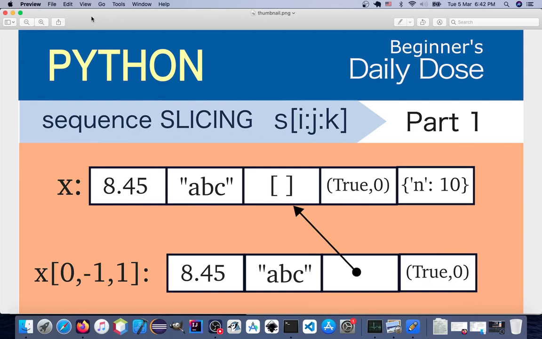In this video, I will discuss the concept of sequence slicing in Python. This is part 1. I will discuss the very basics of sequence slicing, and in part 2 and part 3, I will discuss a little more advanced concept of sequence slicing.